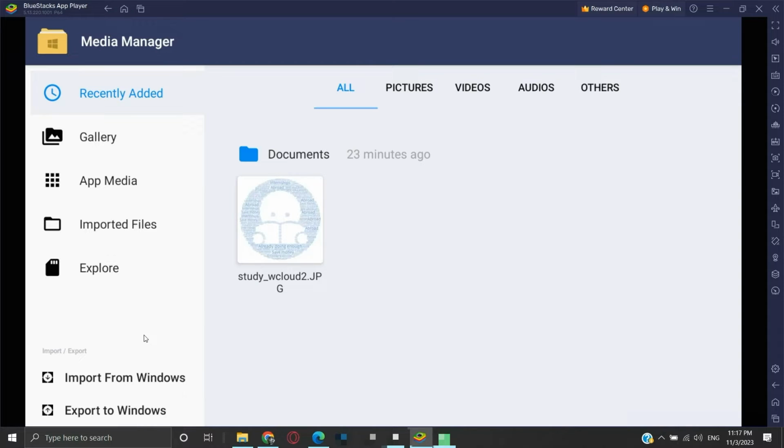On the left side, we can see an Import-Export section. Here we get options for importing files from the Windows operating system to BlueStacks, as well as exporting files from BlueStacks to Windows. Let us see both these processes one by one. We will first see how to export a file from BlueStacks to Windows.